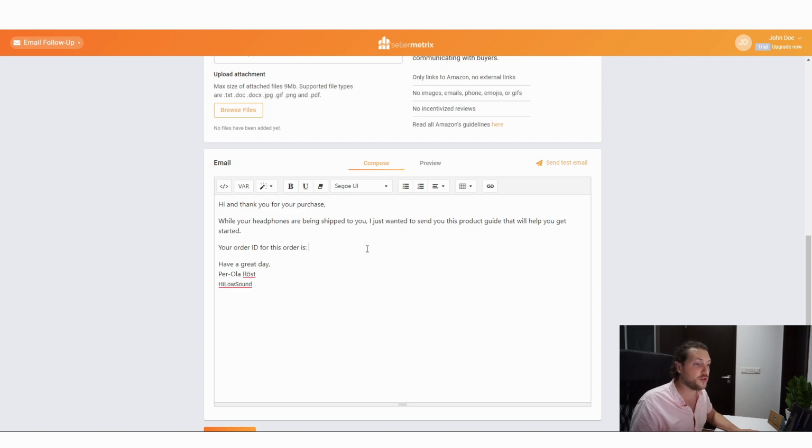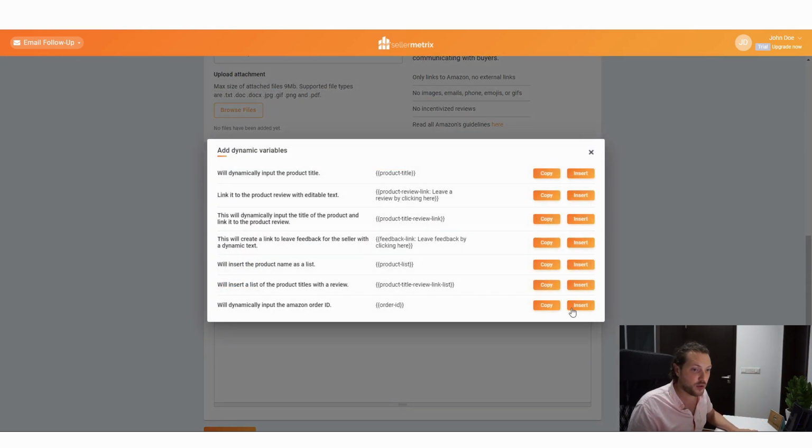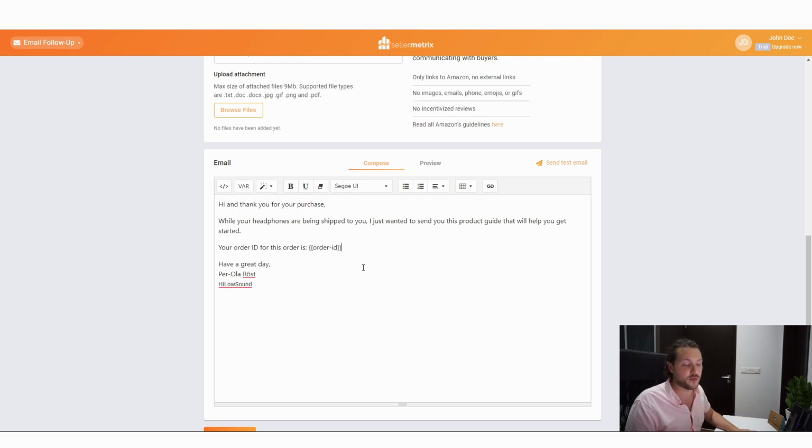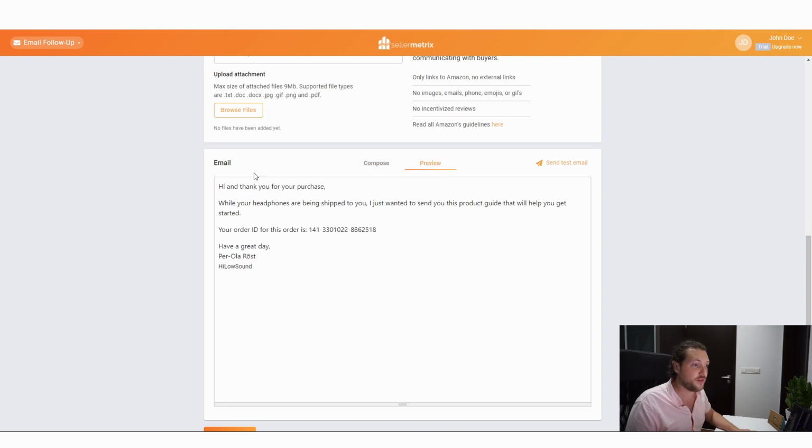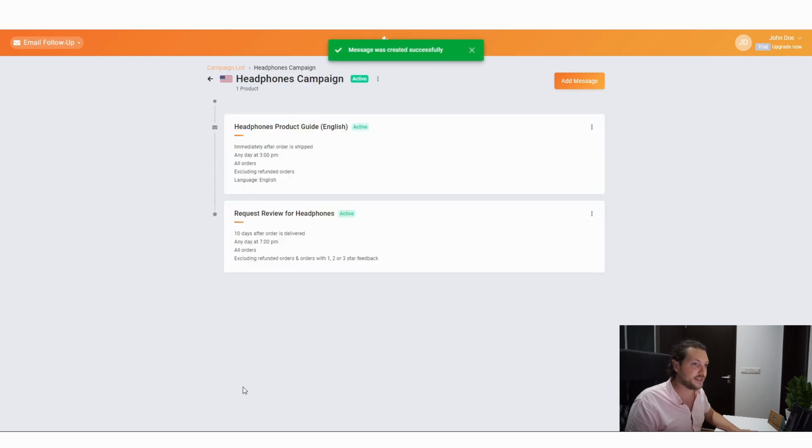Now there's one thing you need to do when you send standard emails, and that is to include the order ID. And this is how you do it if you want to do it manually. You can also add a dynamic variable order ID. This is just a little Amazon regulation or guideline that says that it must include the order ID. We can click on preview, and here we see that the order ID will be dynamically inserted into the email based on the actual order ID for the customer. We can send a test email if you want to double check something, and then we click save.